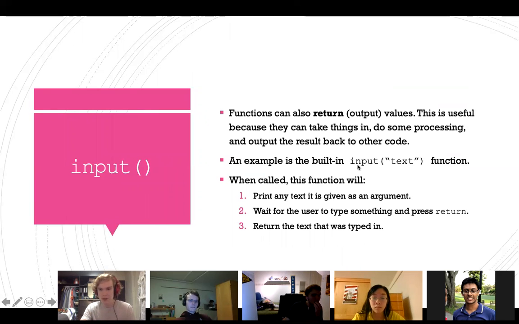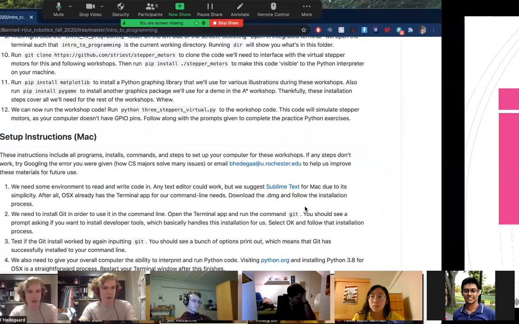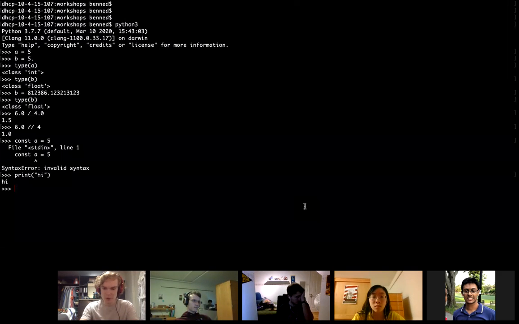For example, let's take the input function. So when you call this function that you pass in some string, it's going to do three things. It's first going to print out whatever it was given. It's then going to wait for the user to type something and press return. And then it's going to return back to the overall program whatever the text was that was typed in. And again, I think a simple example probably serves this best.